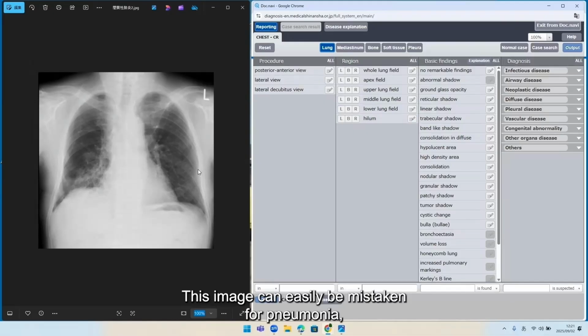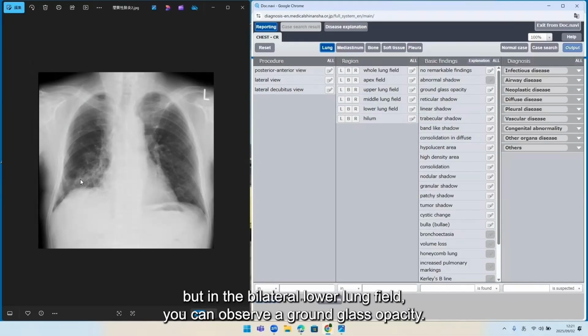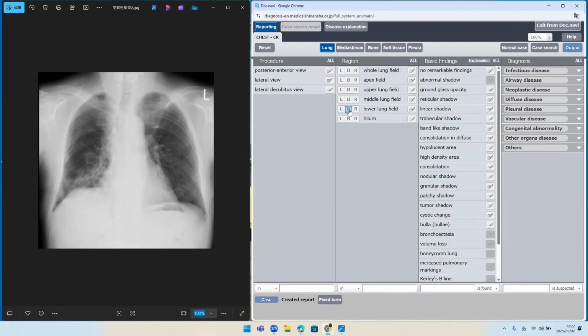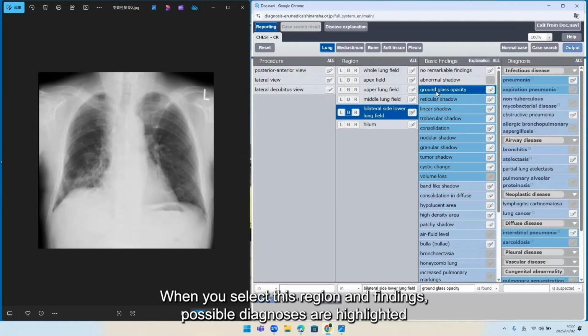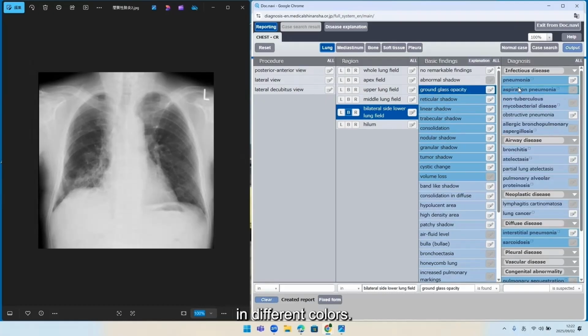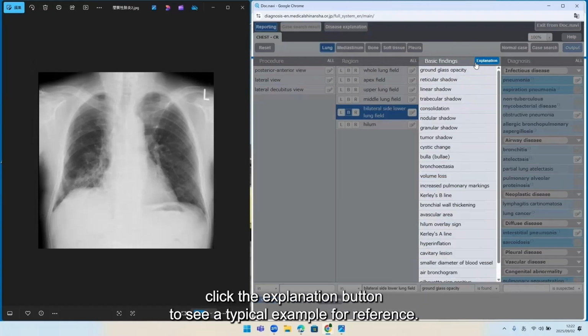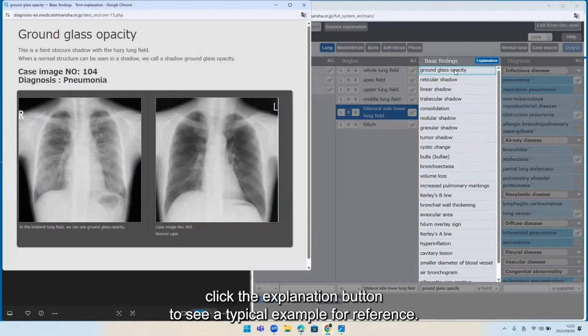This image can easily be mistaken for pneumonia, but in the bilateral lower lung field, you can observe a ground glass opacity. When you select this region and findings, possible diagnoses are highlighted in different colors. The darker shades indicate the more likely diagnoses, but you should not ignore the lighter shades either. If you find the finding difficult to understand, click the explanation button to see a typical example for reference.